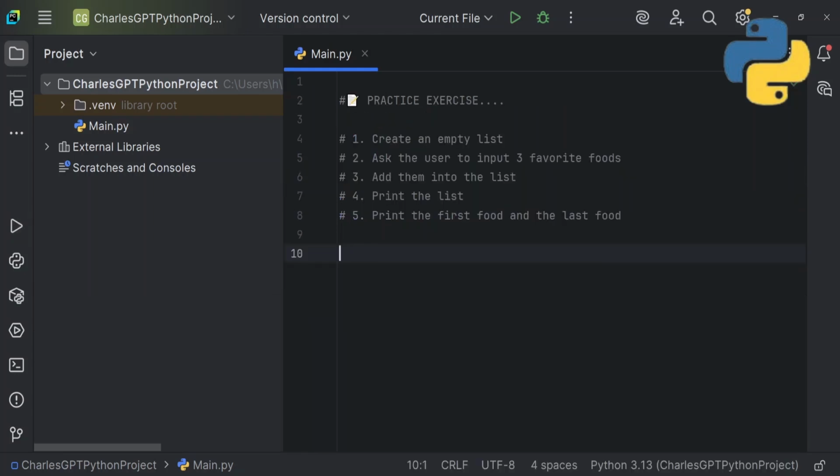Okay, so now time for practice time. Everyone should be ready. So next thing is create an empty list. Ask the user to input 3 favorite foods, add them into the list, print the first food and the last food. So these are the requirements for my practice exercise. Try it out yourself, and boom, if you get something cool in it, then you have a very great understanding. I'm ready to move on with list. Okay, I'll give you guys time, pause the video and do it yourself.